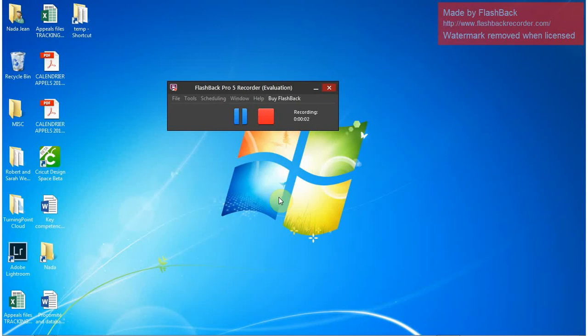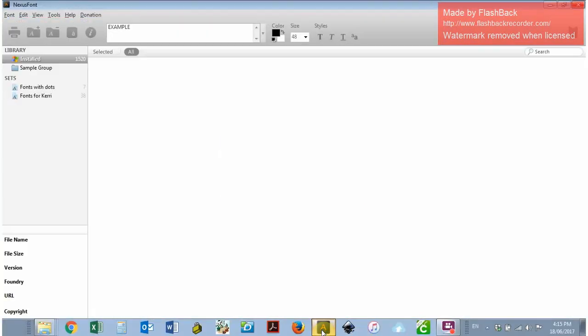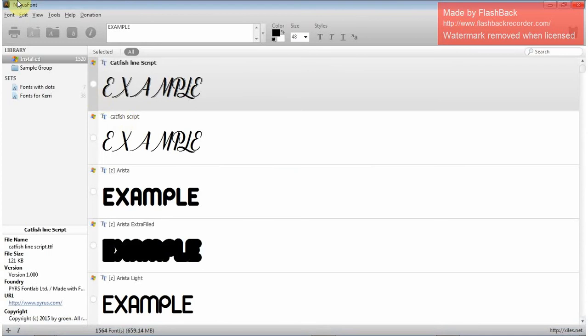Hi everyone, I wanted to make this quick tutorial to show you a tool that I use to select fonts that I want to use on specific projects or items that I'm making. The tool is called NexusFont. All one word, NexusFont. It's a free download.